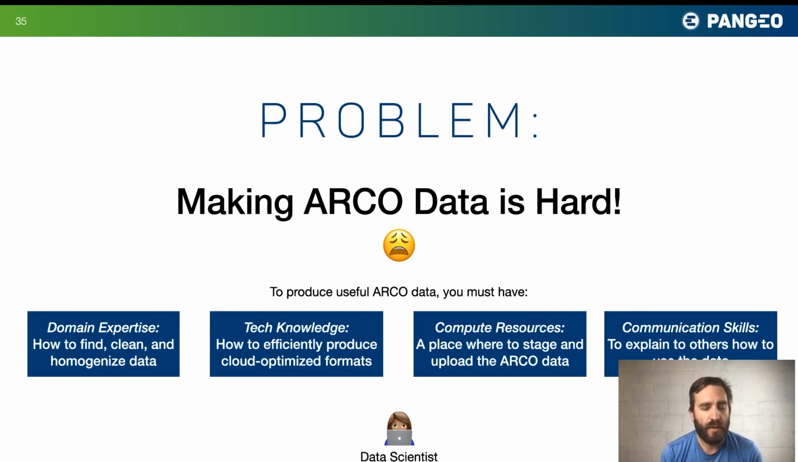And there are just not a lot of people out there who have all of these skills. And even if there were, asking individual scientists to contribute data like this is not really a scalable way to populate a cloud-based data repository. So we have a real problem.